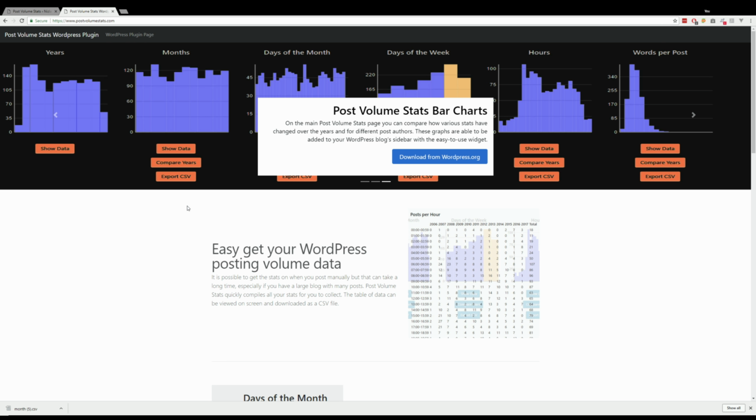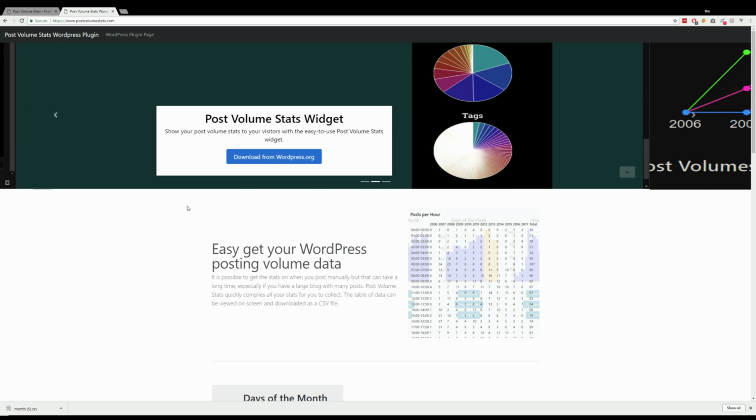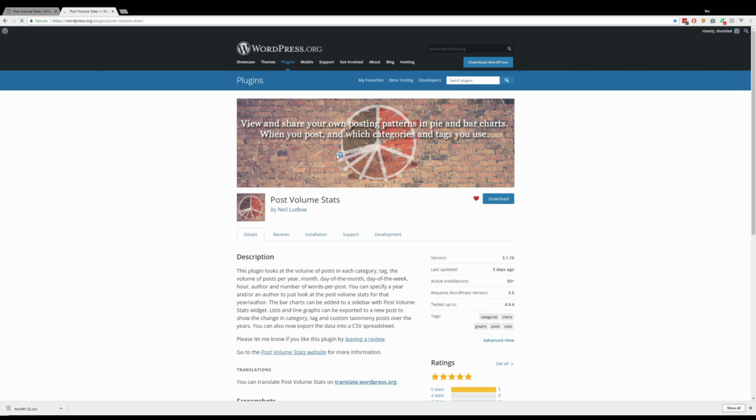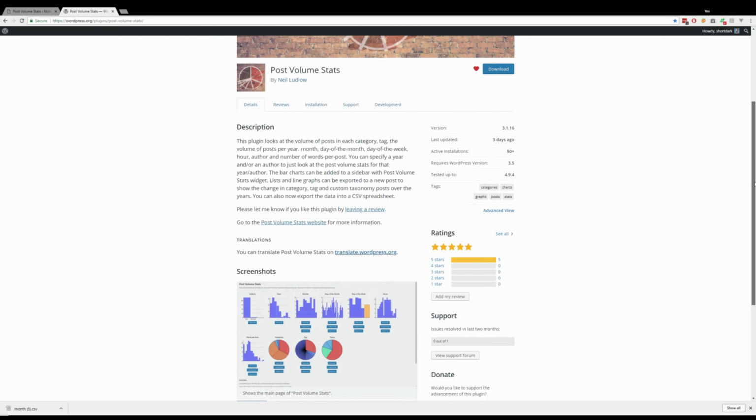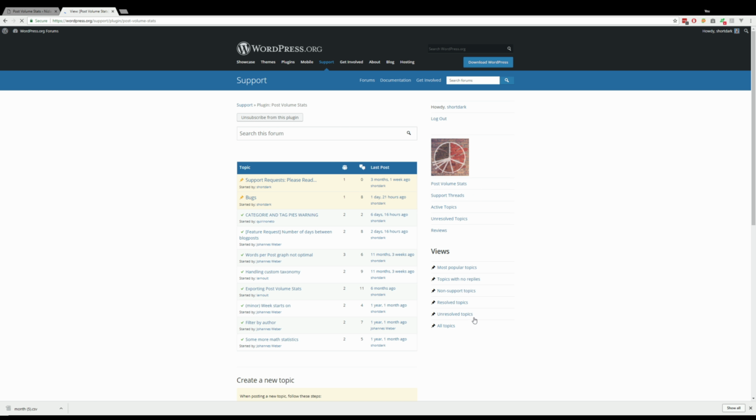This is a walkthrough of my plugin called Post Volume Stats, and this is the website, postvolumestats.com. I'm going to click on one of these links here. All the links pretty much lead you to this particular page. This is where you would download manually, and I'm just showing you this page because you can also leave a rating here, and you can also go to the support forum.